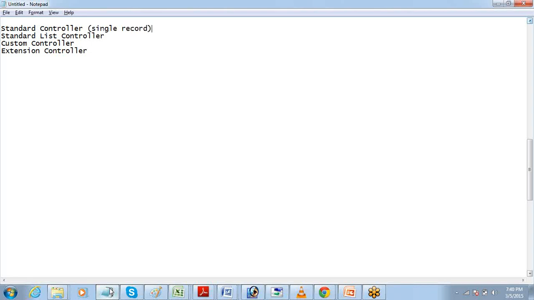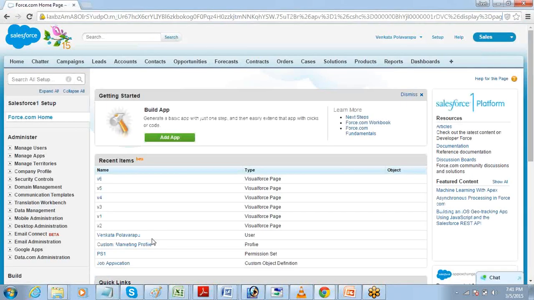So you connect that page to one single record, and you always have to supply an ID. If you remember, we always need to give the ID in the URL, because it's about a single record. We specify this is the record we are talking about: please show the details of this record on the page. For a standard list controller, it's not the case. Here you display a list of records, and you don't need to give an ID because you cannot supply the ID of multiple records. So that's how it is.